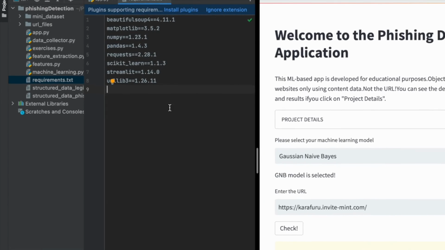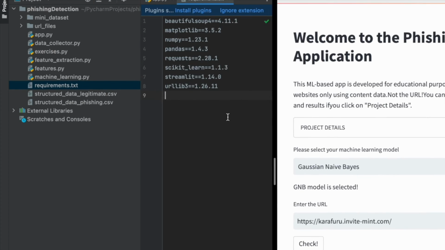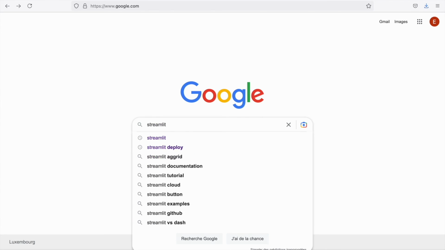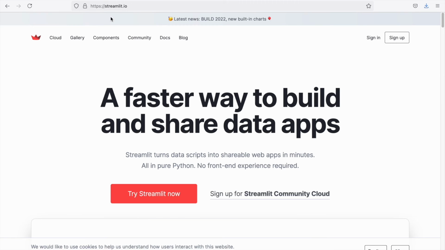You can automatically extract this requirements text file. Then you should register to Streamlit. Let me show that. You write Streamlit to Google, streamlit.io. You should sign up. It's completely free. I already signed up, so I will use the sign in button.